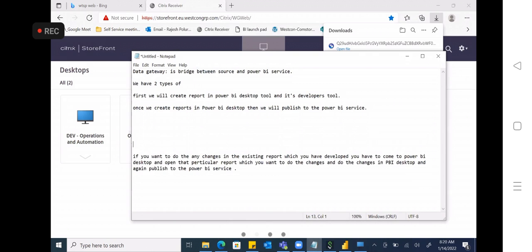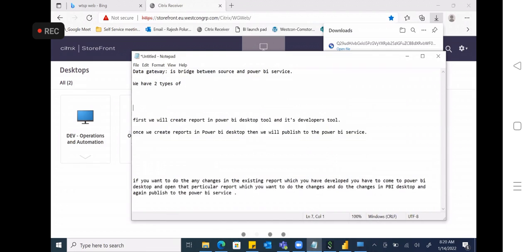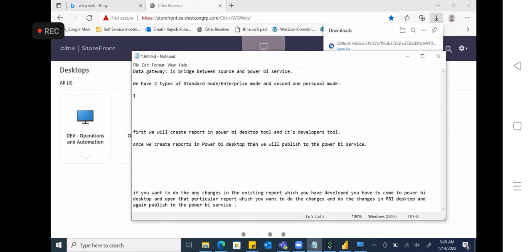So, let's talk about the gateway. We have two types of gateways. One is standard mode or enterprise mode, both are the same. And the second one is personal gateway, personal mode. First one is enterprise mode, standard mode.